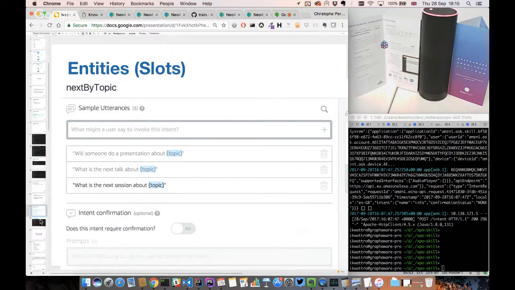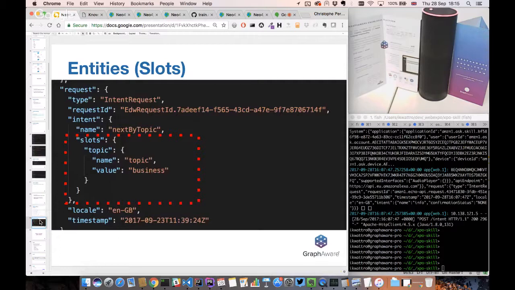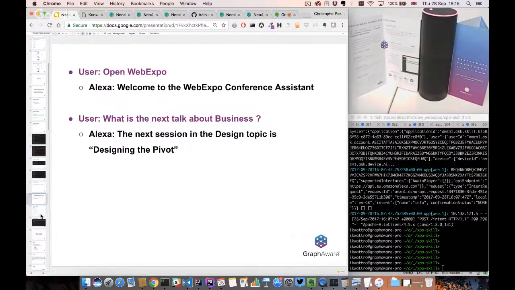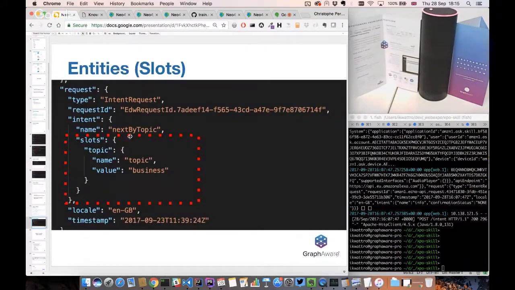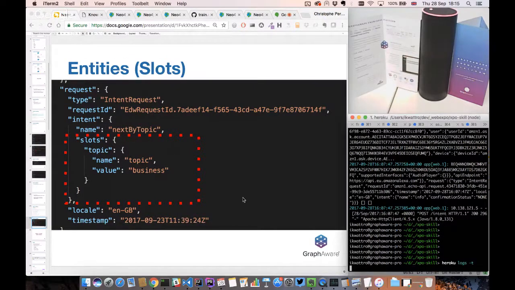So let's make a quick test. This is what the user will ask, and this is how it will come to your API. So I will just restart the log. So let's try it again.